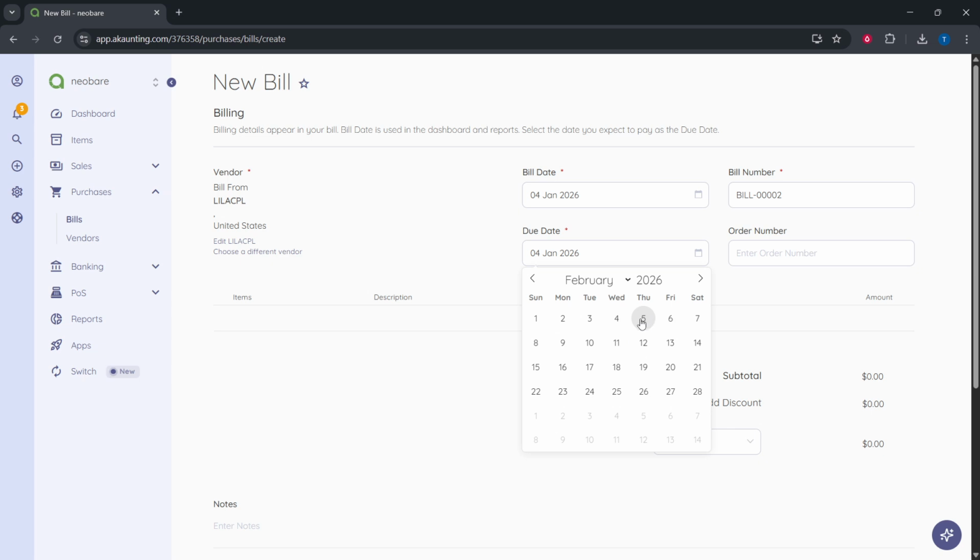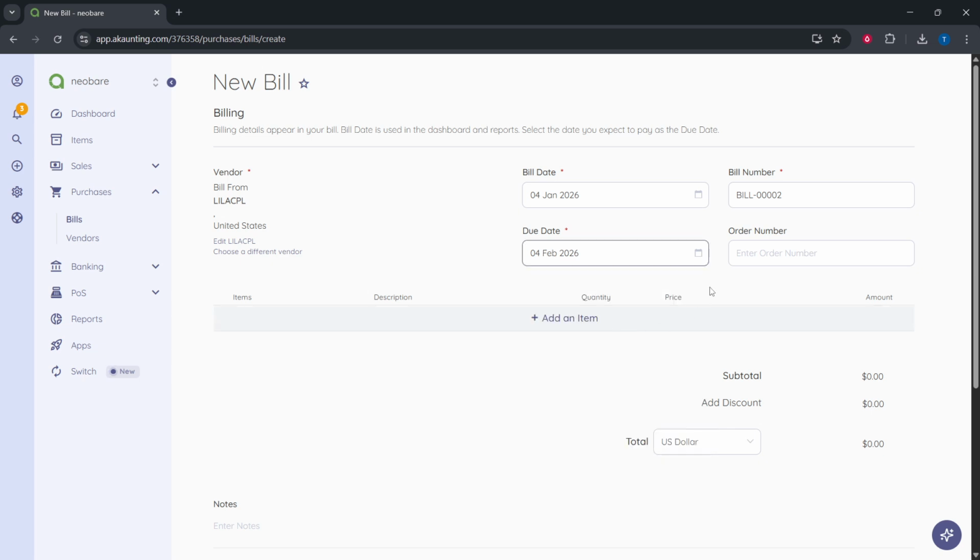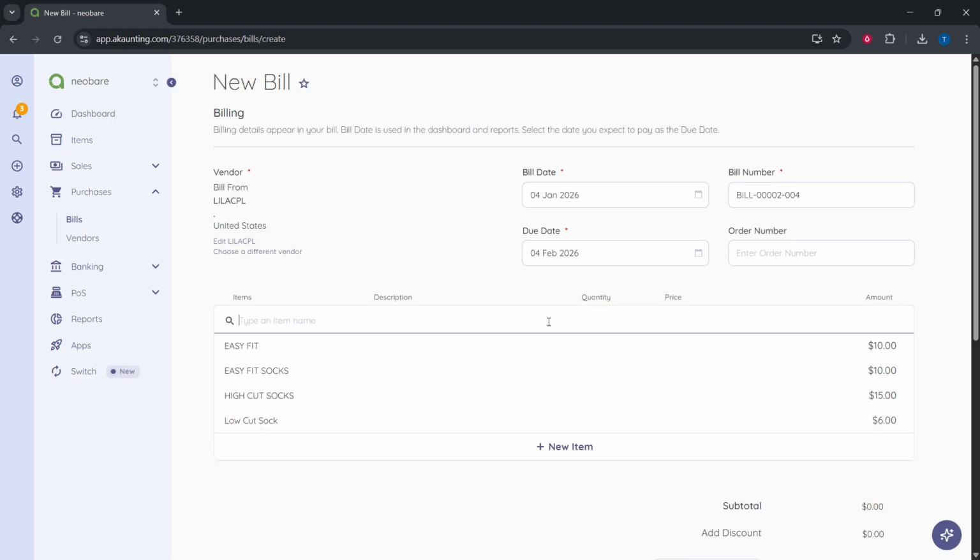If something looks off, review your entries before moving on. Take a moment to scan everything on the screen: the vendor, the date, the reference number, and the item details. Consistency matters for clean accounting, and it's easier to correct now than later.